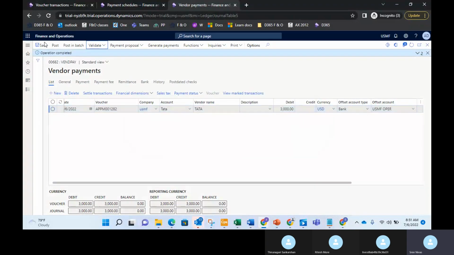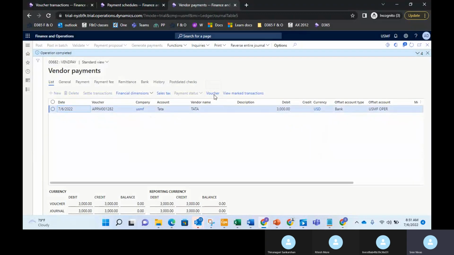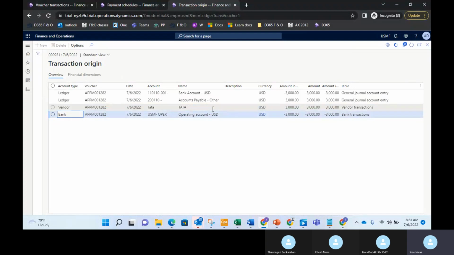Hopefully it should not throw any error because we haven't made any mistake and all fields got selected here. Yes, the validation is done. We are posting it here. Yes, this is also done. Can you see it? Our first installment got cleared now. That is accounts payable account data to bank account. And if you want to see the transaction origin, click on this one. It will give you more details, clear details.